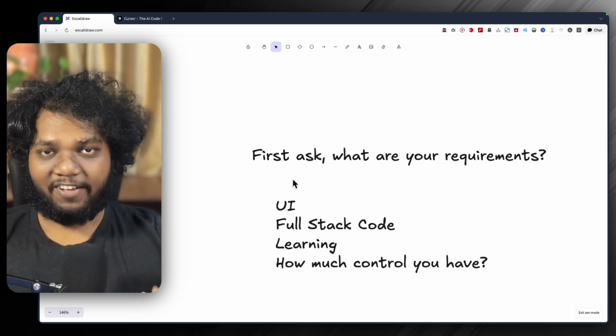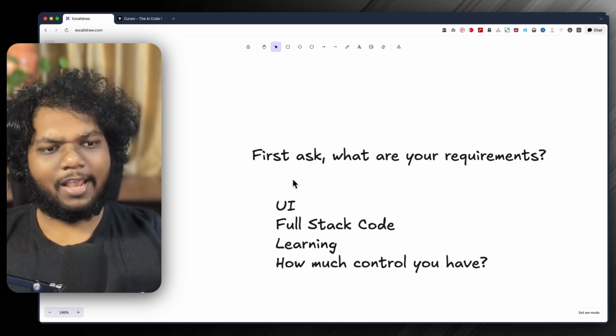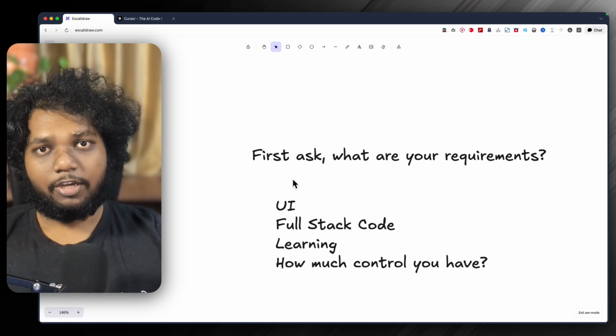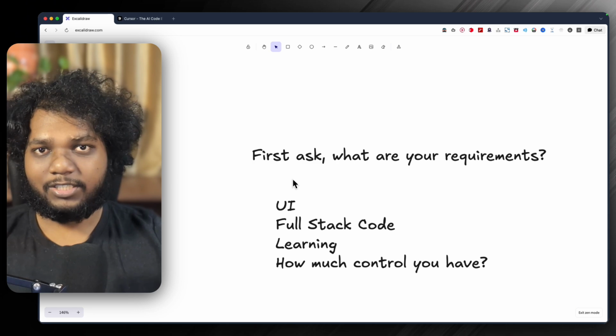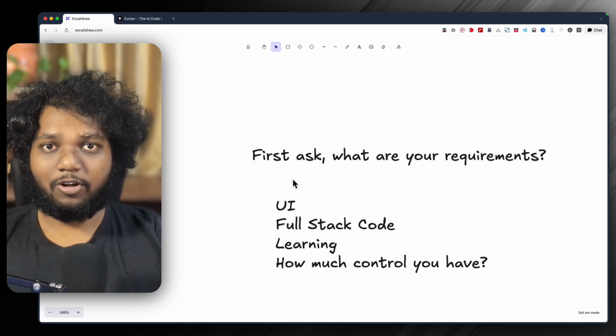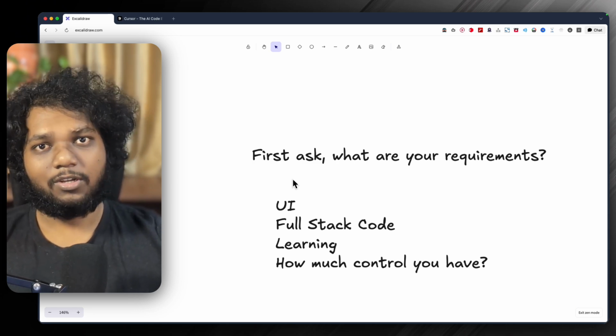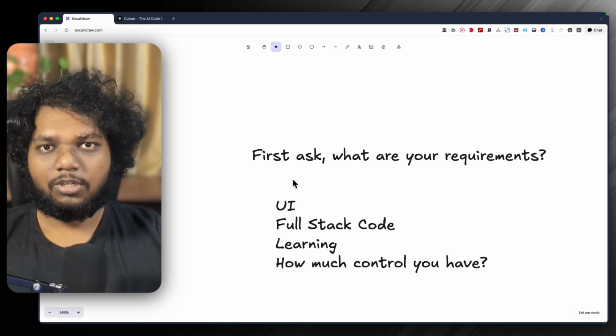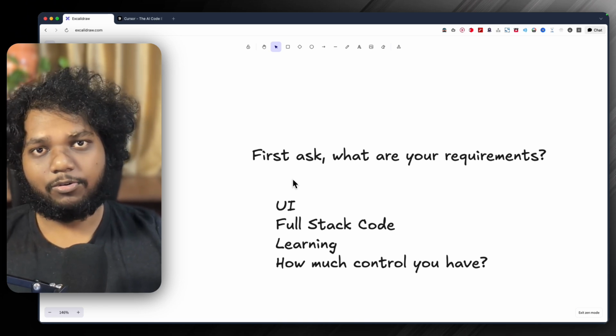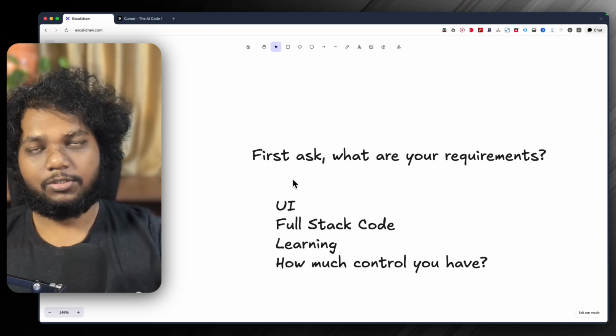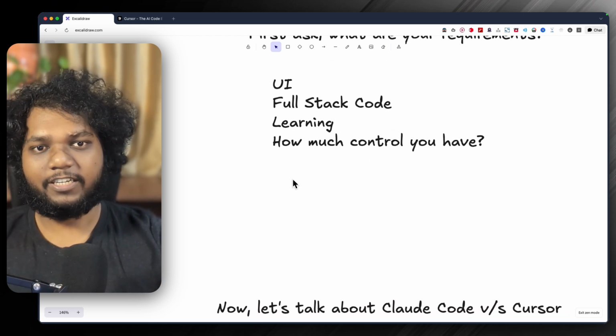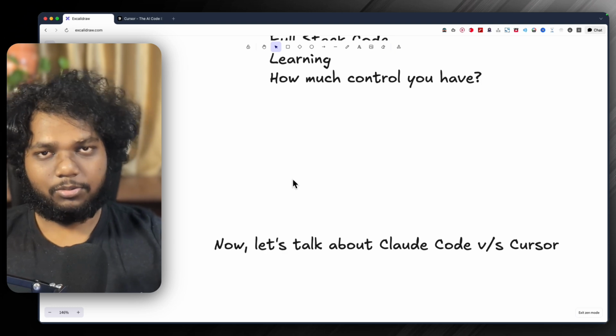So again, define your use case first, and how much control you have. If it is your own side project and you are willing to take all the risk, then go for Claude Code. Why worry about Cursor's slow use cases, right? You can always use Claude Code to execute faster. So this is my 2 cents of advice on what to choose.